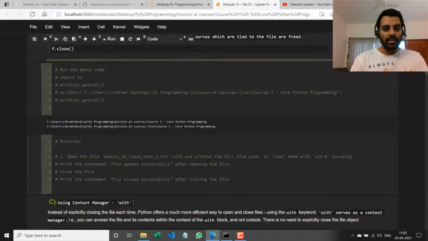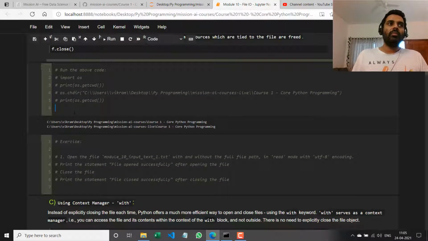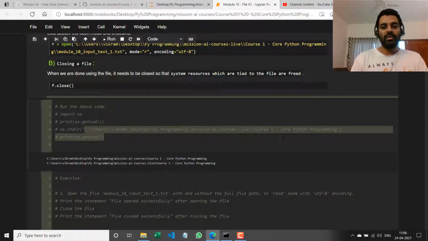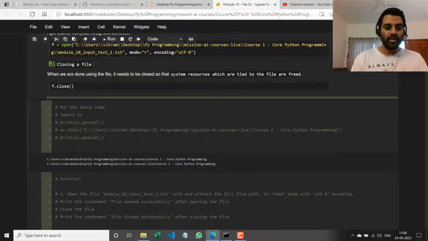And remember one thing, okay, if you use relative paths, right? And if you run the code multiple times, then you could get unexpected results. So make sure you specify the full path every single time, okay, as often as possible.